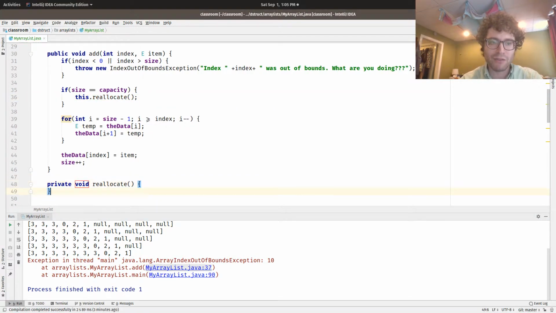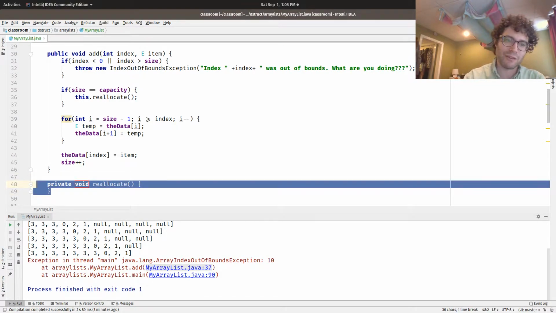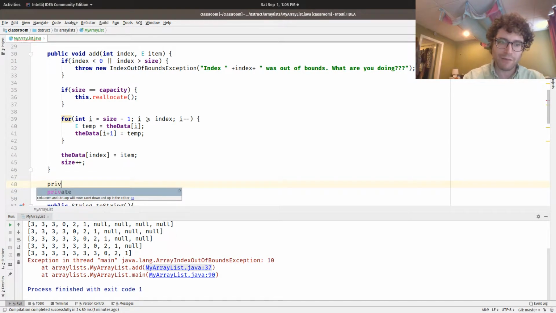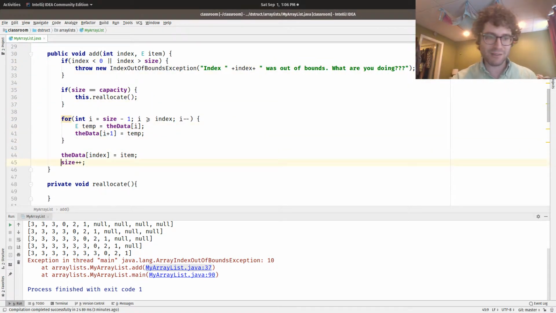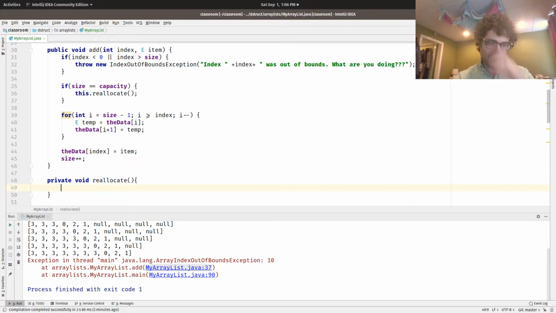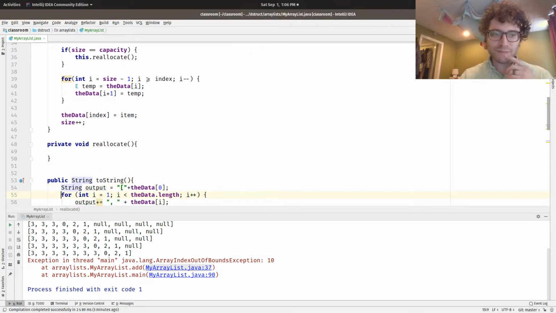Okay, private, so let's go ahead. I'll write it myself, actually, rather than just relying on magic to write it. Private void reallocate. It's a private method because we don't want anybody to call this, right? It is going to add additional capacity to our list. Okay, so the way this is going to work is it's going to work exactly the way you think it's going to work.